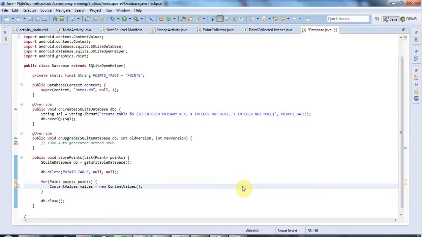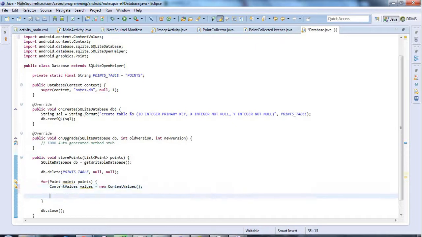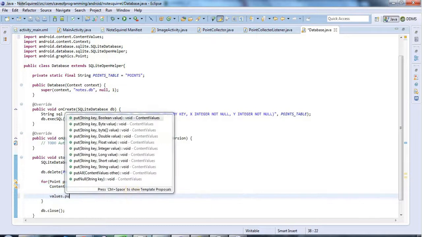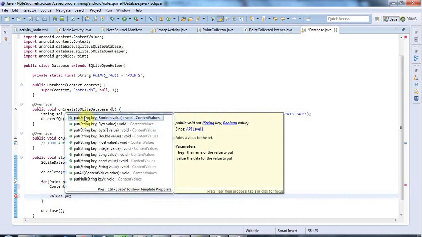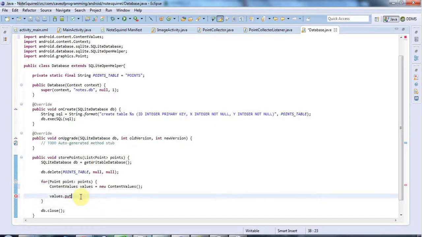Now content values is part of a mechanism that allows us to write to the database in such a way that we're kind of using wildcards, which is always a good idea anyway. And you need to say, for each column that I want to put a value to, values.put, and I need to supply a key, which will be the column name, and a value that I want to place in that column. Now my column names at the moment are hard coded in a table. I've got 3 of them. I've got ID, X and Y.